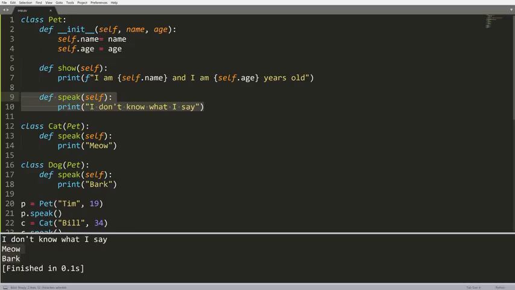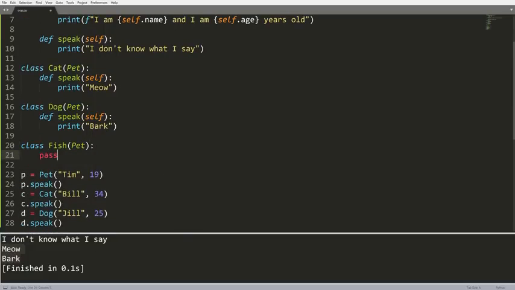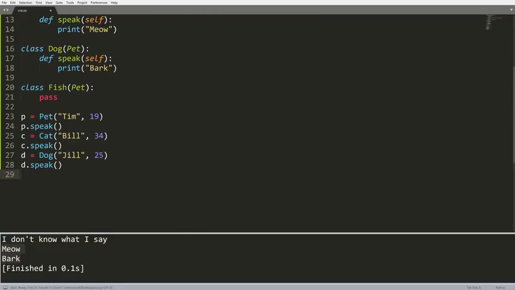Well, we might create another pet, right? Maybe like a fish, for example. I can do something like this: class Fish, Pet. I can literally just define that and put pass inside of here. And now I can say, okay, f equals Fish, and then we need a name. So let's call this Bubbles. Why not? Give it 10. And now we can say f.speak, and notice that we get "I don't know what to say" for this fish class.